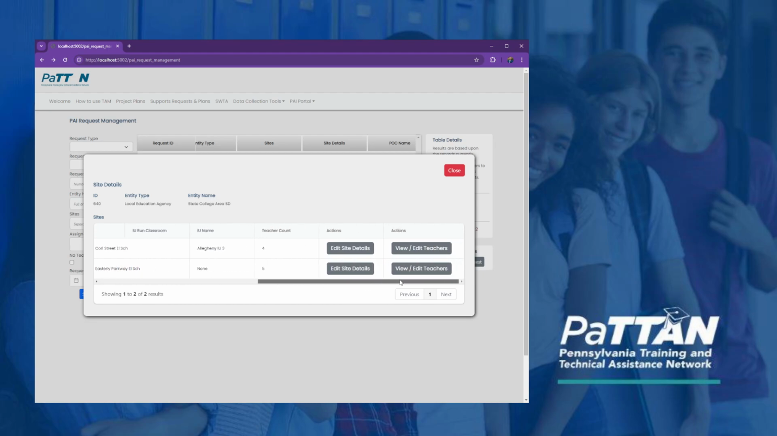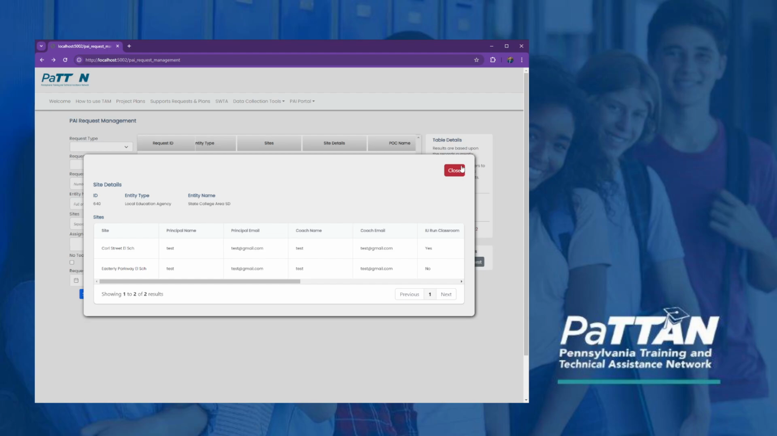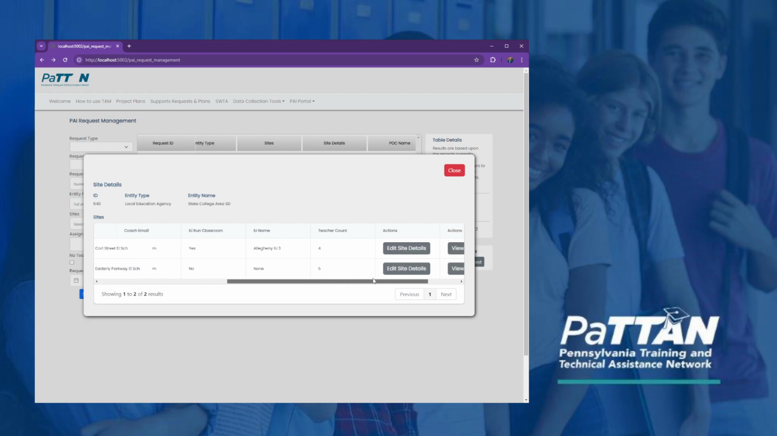So that is how we're going to go into the PAI Request Management System, focus on a particular request, look at the details of that request in terms of its sites, and then look at even more specific detail about those sites, including their coach and principal, whether or not it's an IU run classroom, how many teachers are there, and then we had covered how to edit those teachers and those site details as well. So that concludes this short overview.